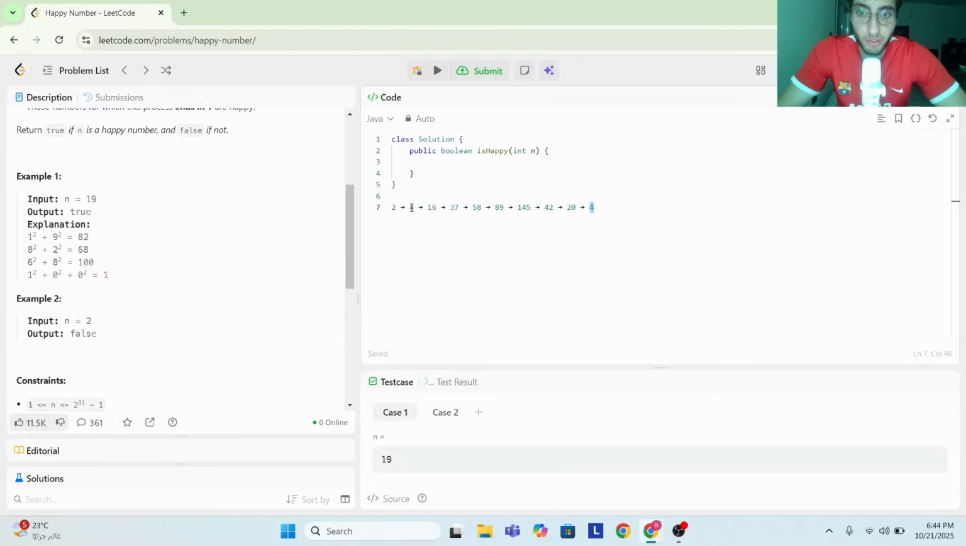So why did we stop at 4? That's because if you notice, we've already tracked the 4. We've already seen 4 before, and we've seen where 4 leads to. It leads to 16, 37, 58, and so on, until eventually we hit 4 again. So the trick in this problem is not running this code infinitely until we run out of memory or something. The trick in this code is to detect a cycle, or to detect a loop.